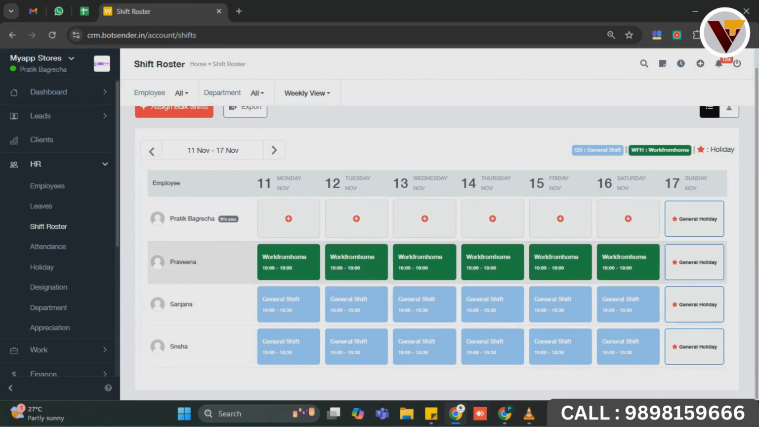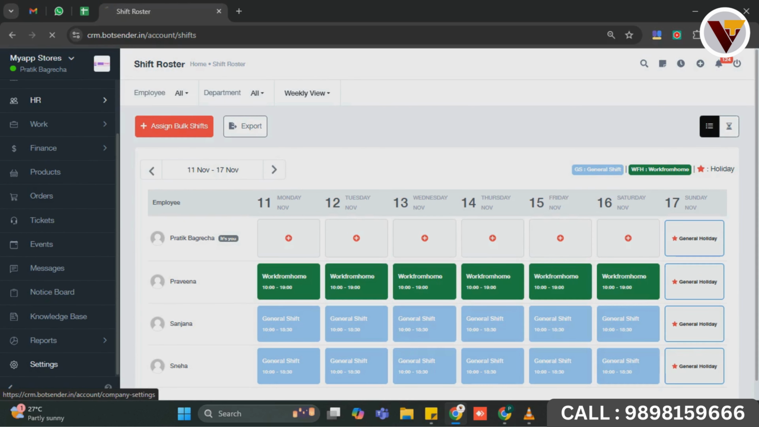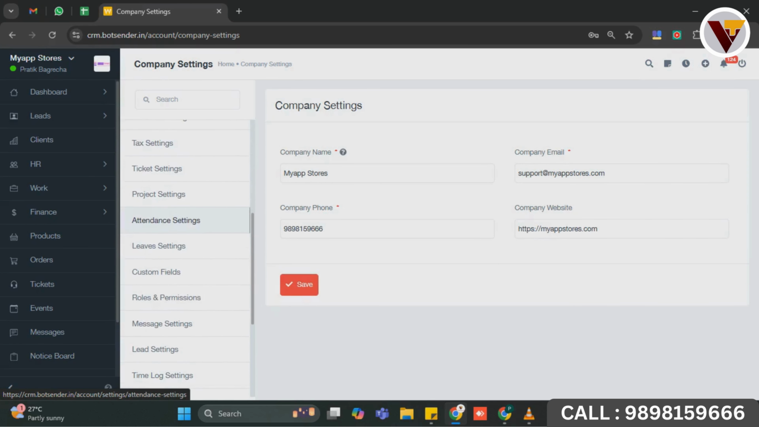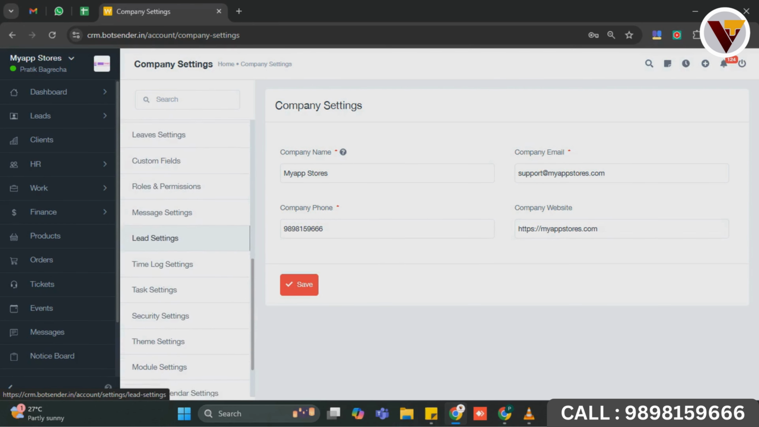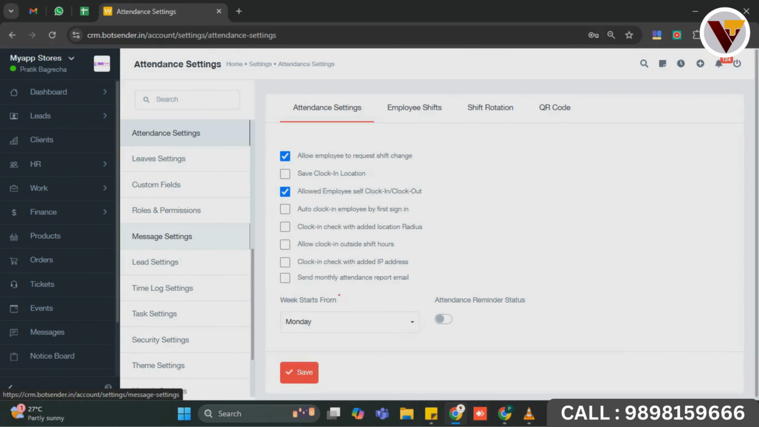And this is shift. So there will be multiple shifts in our office, like morning shift, evening shift, night shift, etc. So you can create multiple shifts and add the shift to your employees. To create a shift, you have to go to settings and then attendance settings. And here, employee shift.